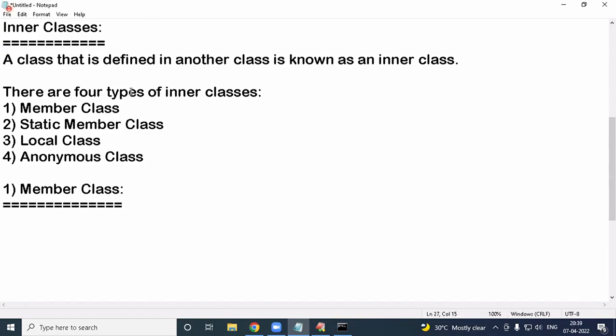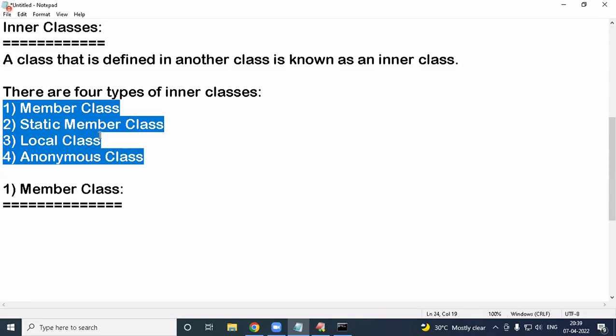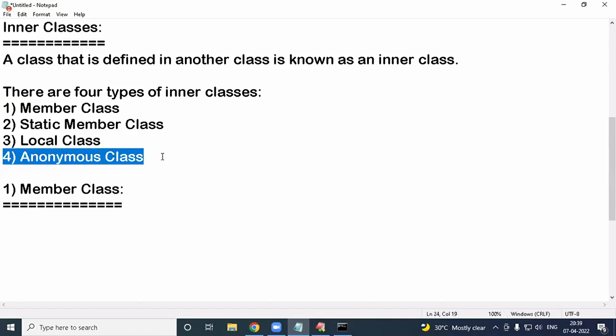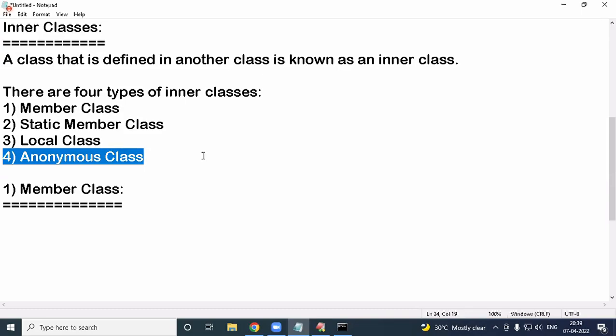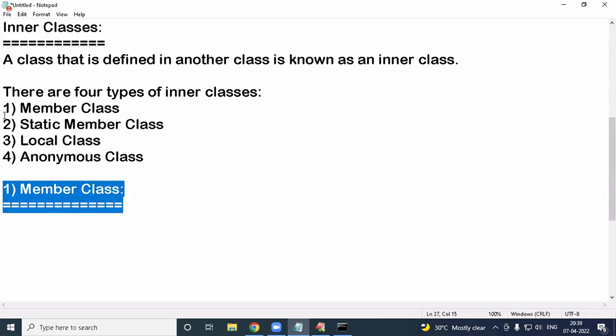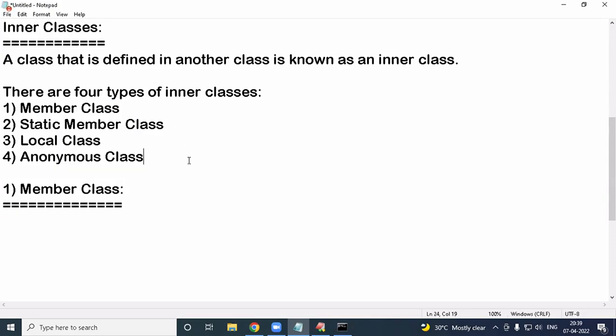See, 4 types of inner class are there. These 3 are very easy. This is very difficult. But in a software company, this is only required. These 3 are very easy, not important. This is the most important and most difficult. Whatever is required, that is definitely difficult. See, member class, static member class, local class, anonymous class.